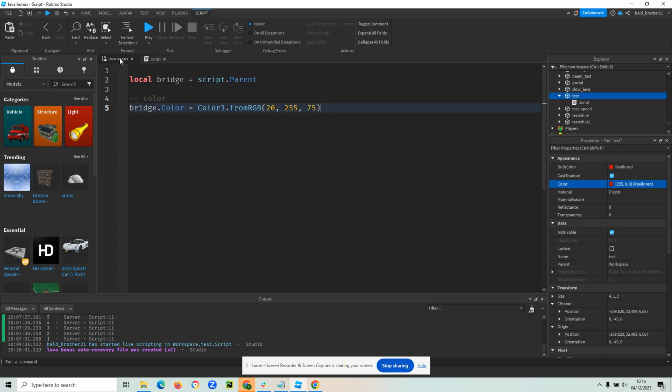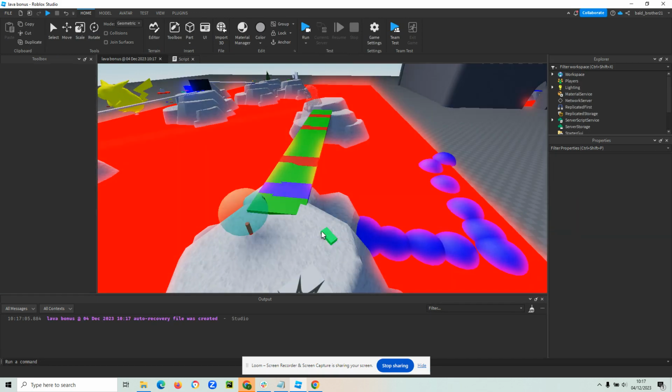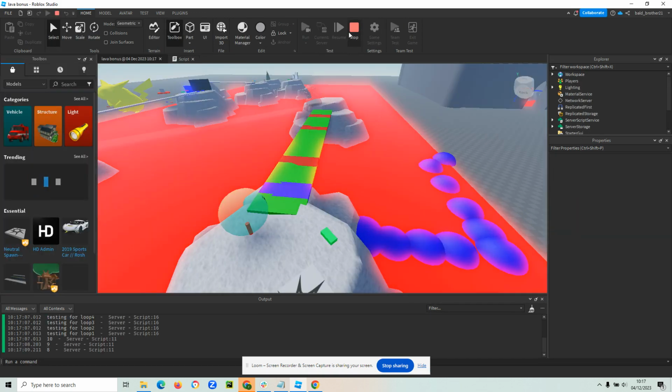So let us test this, because testing is going to be really important with this. Please test it on a regular basis. You'll find it a lot easier to see where it's gone wrong. So I'm going to click run, and this should now be green. And it's green. Good job.